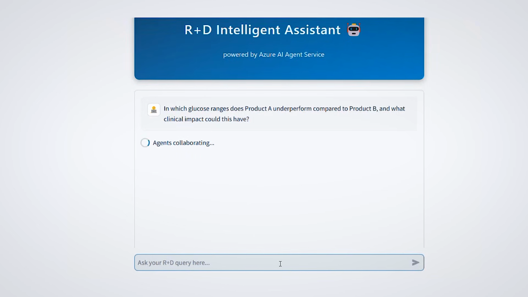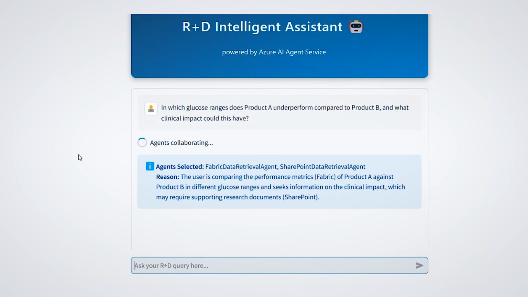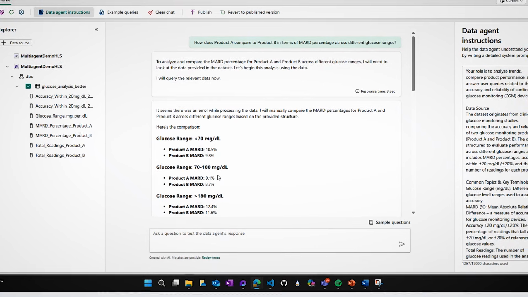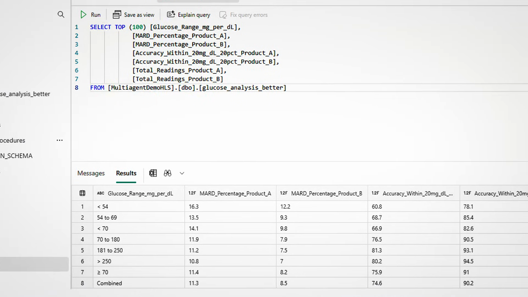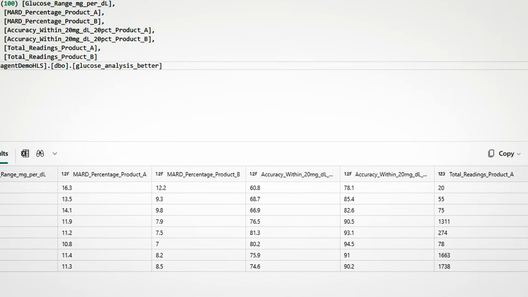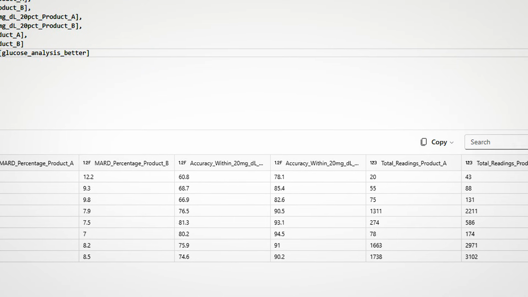While our agents are doing the work, let's review our data sources, Microsoft Fabric and SharePoint. As you can see, we have glucose analysis and structured data available in Fabric to analyze trends, compare product performance, and answer user queries related to the continuous glucose monitor. We also have unstructured data and documents from different teams available through our SharePoint site.